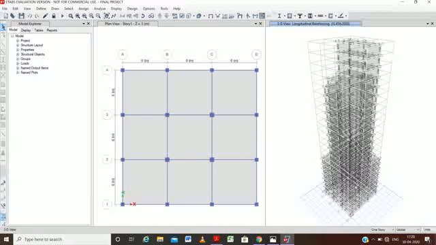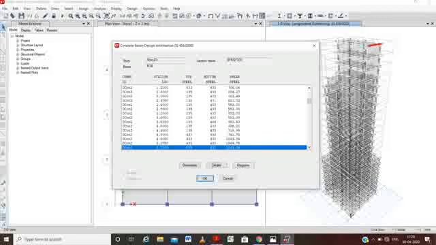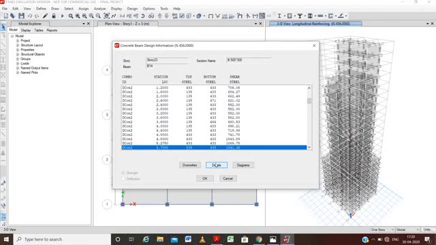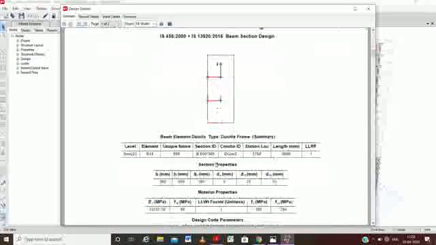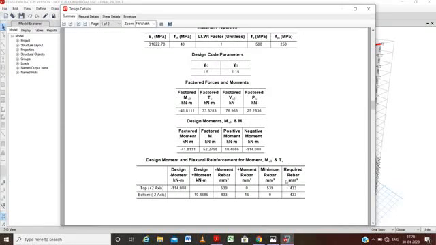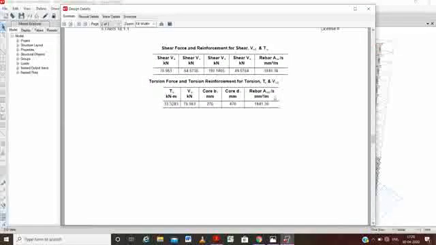You can see here that all the reinforcement details are provided and no warning is coming. So from here we can take details of any of the beams or columns, just by right clicking on the beam or column and getting the details like this. We can see here the required flexural moment bars and also the shear reinforcement of the given beam.